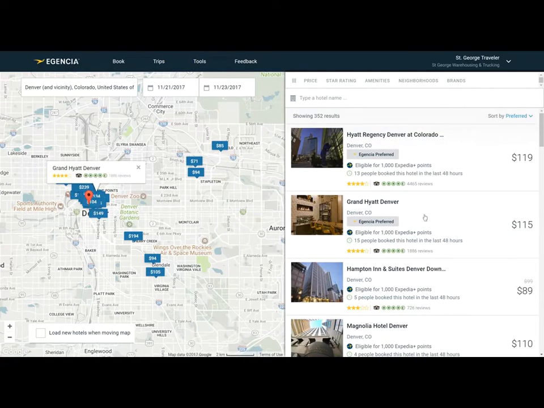So you'll see this Agencia Preferred tag. You may run into this. Agencia works with certain hotel chains and brands to get them great rates for business travelers. So you may see the Agencia Preferred tag, or down the line, if your company is going to be adding any negotiated rates with certain properties, you may see, St.